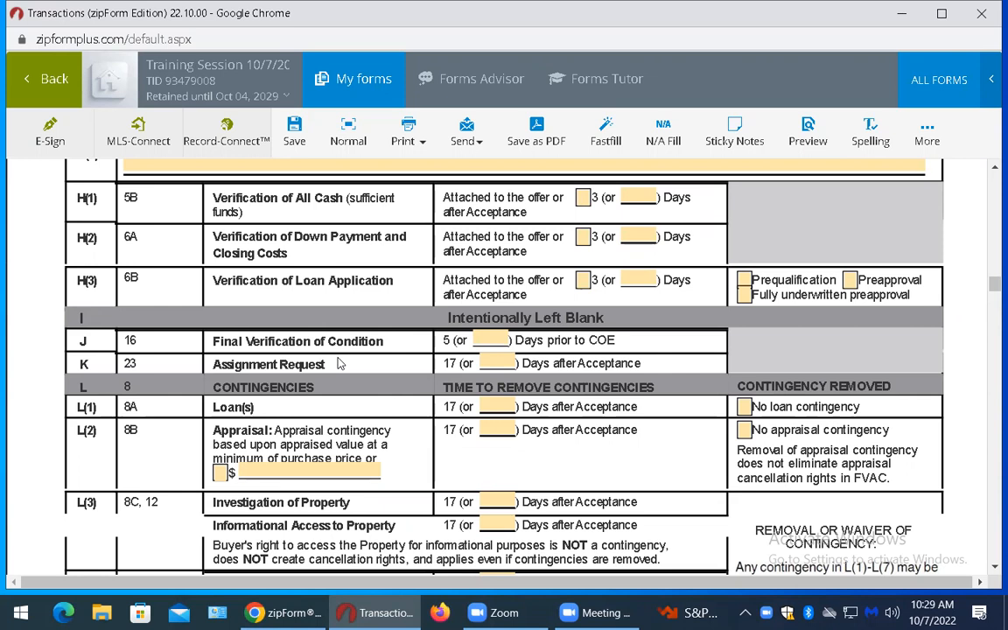So, final verification of condition of the property. It's called a VP. Towards the end of escrow, it defaults to 5 days prior to COE. You're going to go back to the property with your buyers and perform a walkthrough. It's not a contingency, but you do need to perform this, because what you're looking for is to make sure the property was maintained in the same condition as when you made the offer.